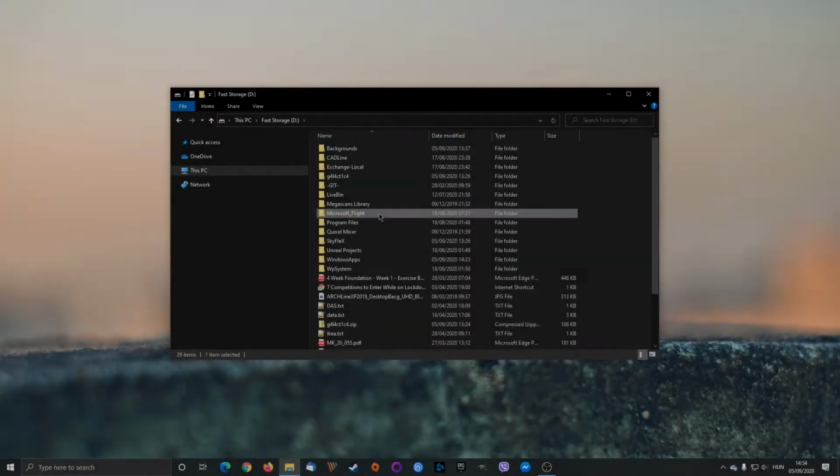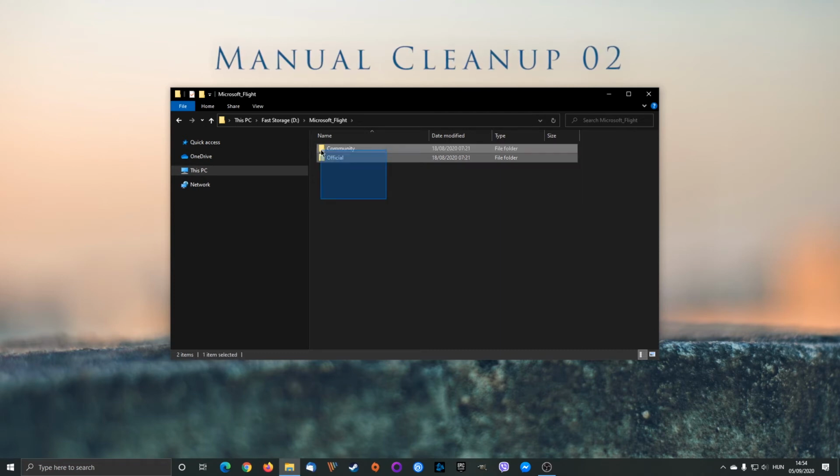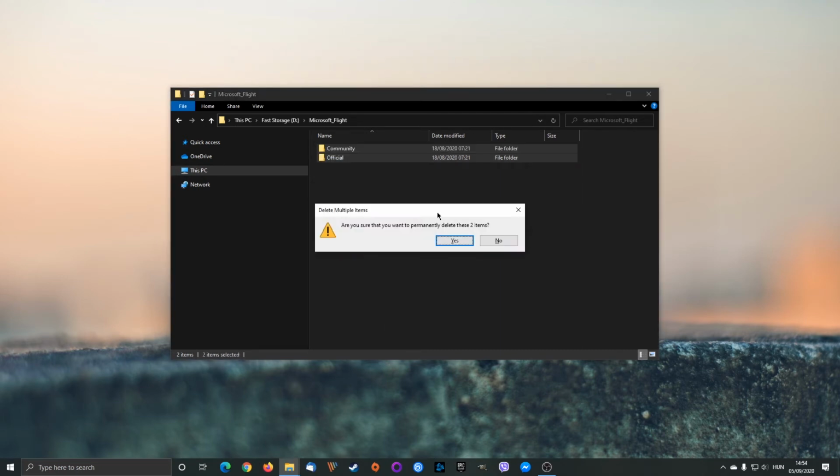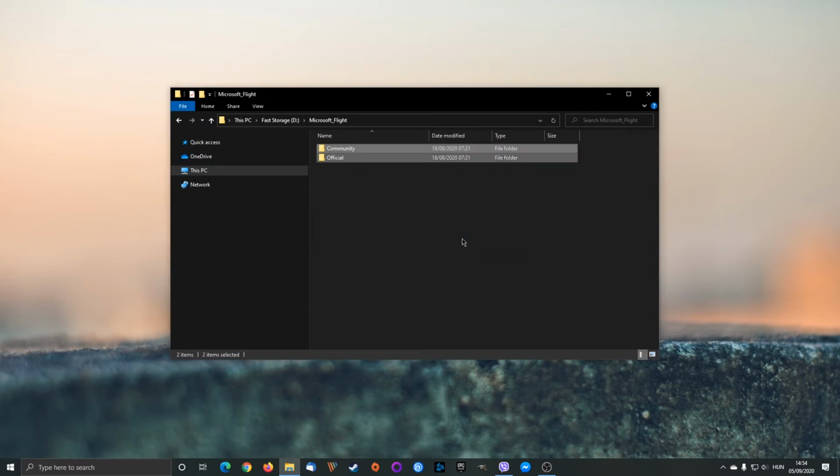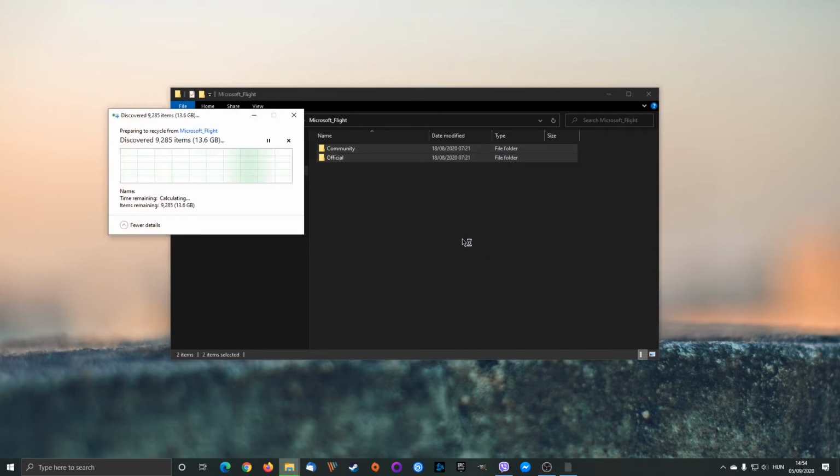Now in my case, I actually also installed the application to the Drive D into Microsoft Flight. So if you did something similar to me, you need to manually clean up that folder.